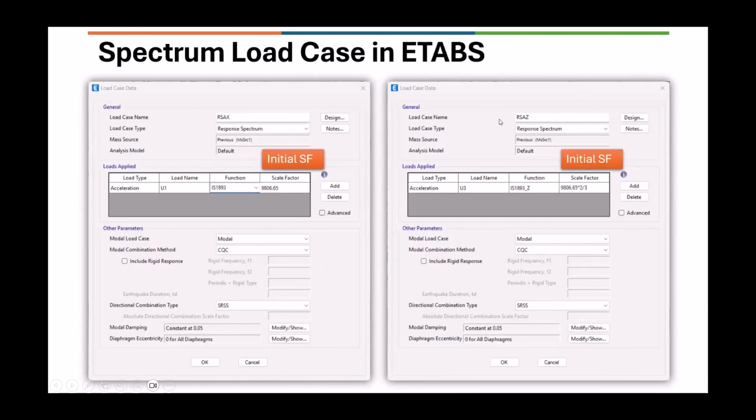When you come to the vertical, so RSA C, you'll see the same, except that the acceleration now will be in the U3 direction. ET is the load name, and then the function will be the one we just defined for vertical, the constant. And as per the IS 1893 code, it is 2/3 of the peak of the lateral. So I'm using this 2/3 here with this G. So that will be the initial scale factor.